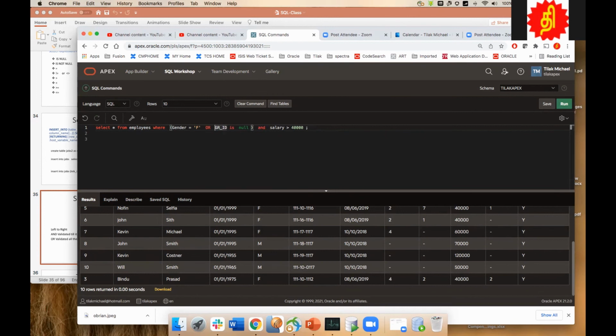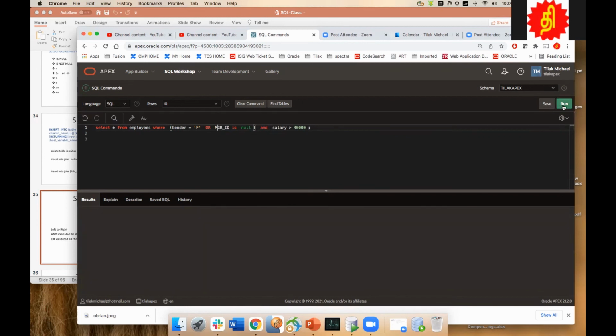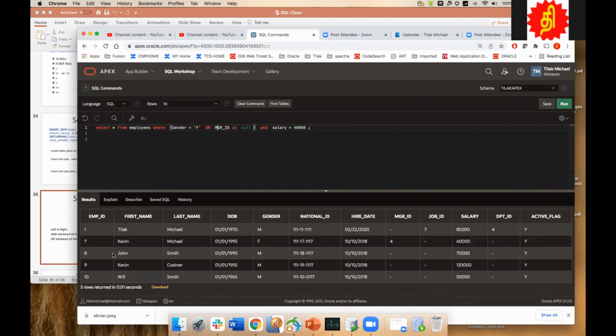Now the whole SQL will change. It is not going to get me 10 rows anymore. It is going to get me 5 rows. The reason is that everybody's salary condition is applied with the AND on either female or manager ID is null. So here, for a male, manager ID is null, or female, but salary has to be above that.